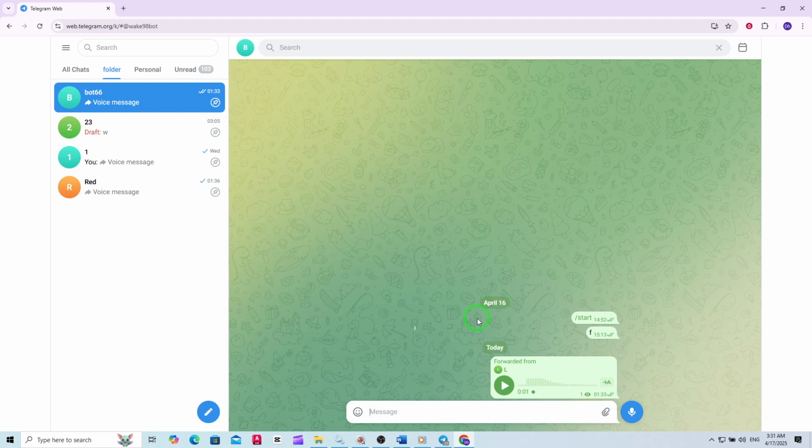If no messages were exchanged on the selected date, the chat will remain empty. For broader searches, combine the date filter with keywords in the search bar to narrow results further.